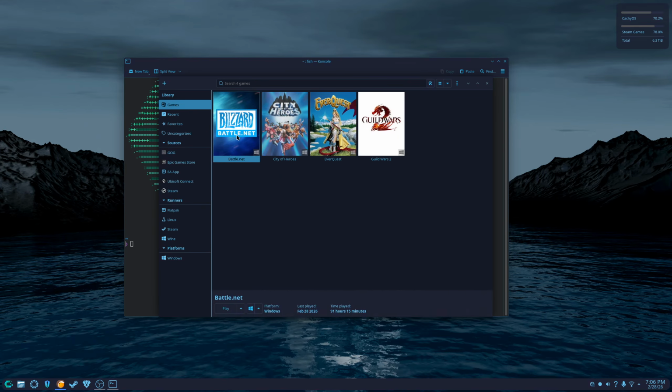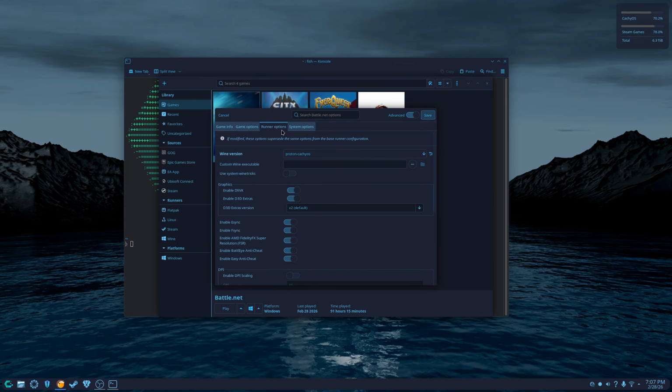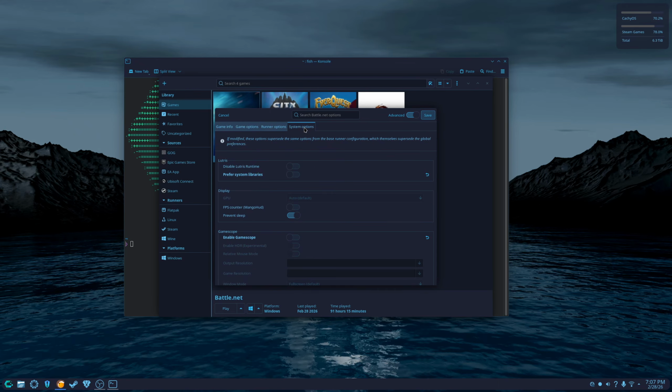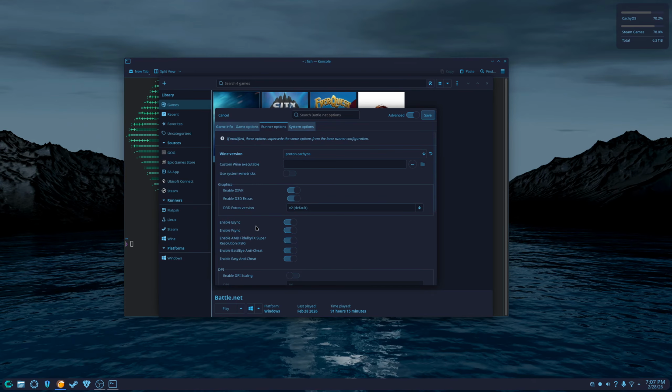It did perform pretty poorly. I had pretty bad frames, especially in the Midnight expansion. I actually had Gemini help me. One thing it had me do drastically increased my frames. Let me go in here. I am using Proton CachyOS. GE Proton works perfectly fine as well. But in here, I turned off Prefer System Libraries. Turn that off. That drastically increased everything. So, yeah, turn that off.